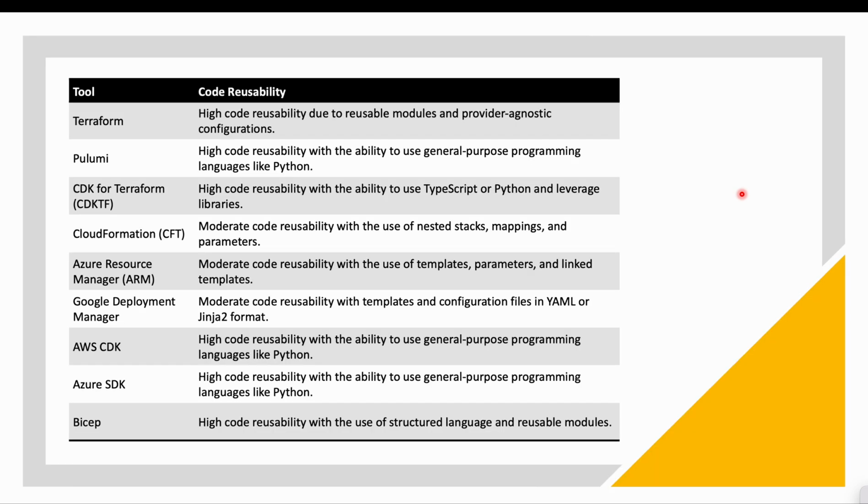So these are the basic comparisons of all these IaC tools. So yeah, thank you.